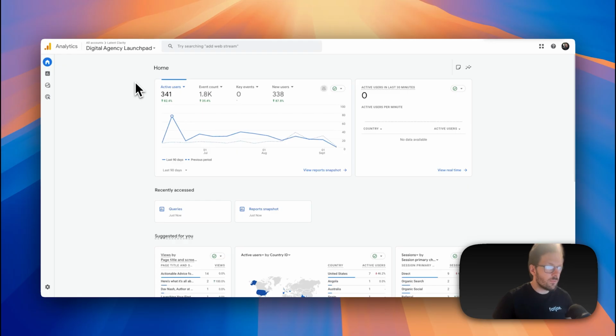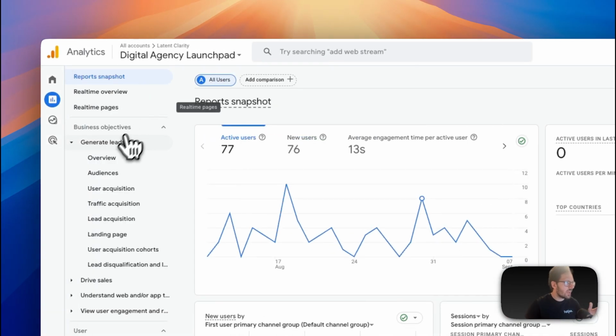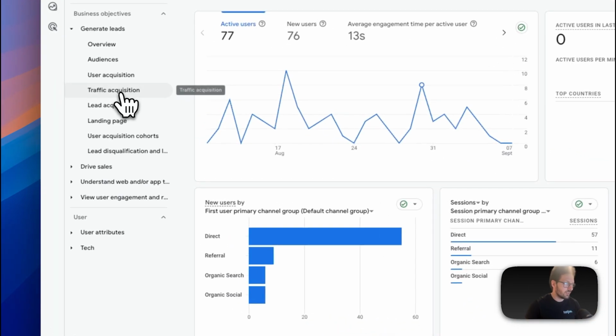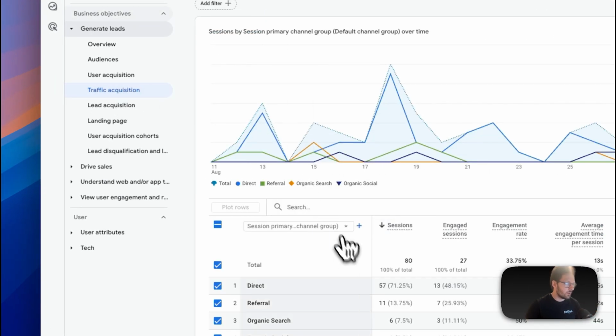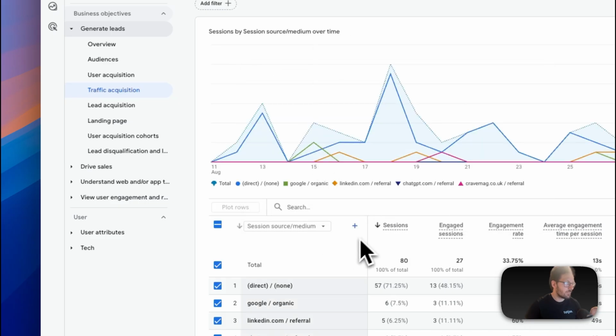Okay, so step 1 for tracking AI traffic in your GA4. Obviously open your GA4 property up and then head into reports. Your layout might be slightly different, but for us it's under generate leads, and then you're going to want the traffic acquisition. Click onto that and it will load up in a moment. Then just make sure to put here session source / medium.